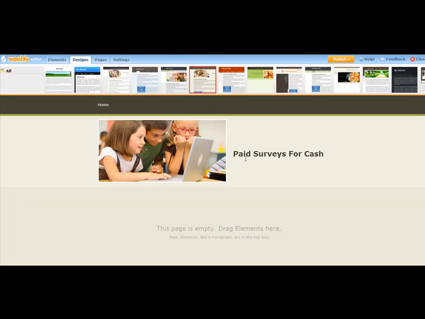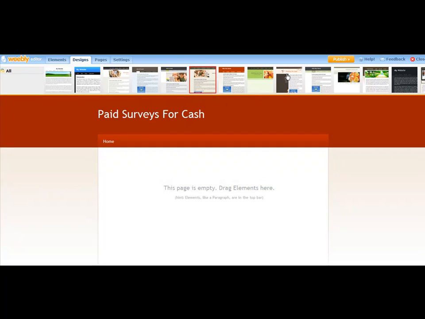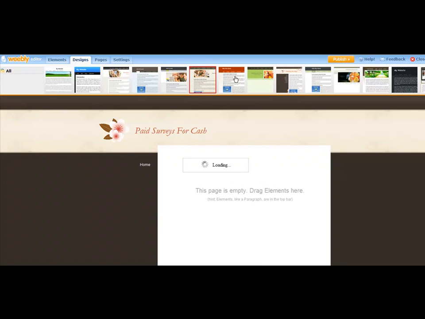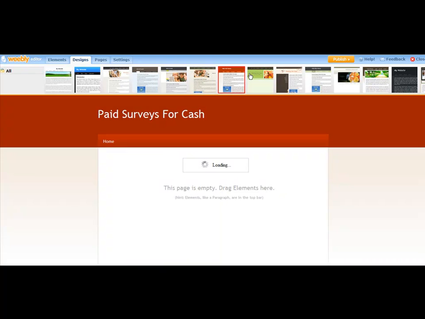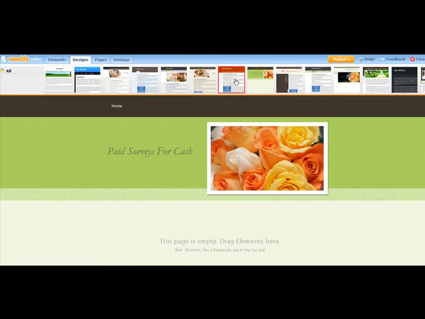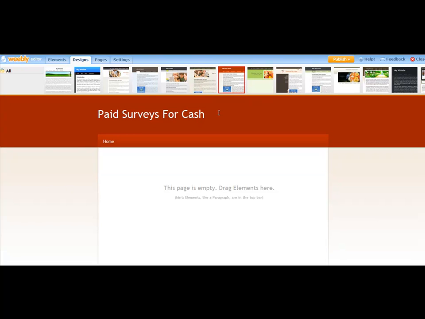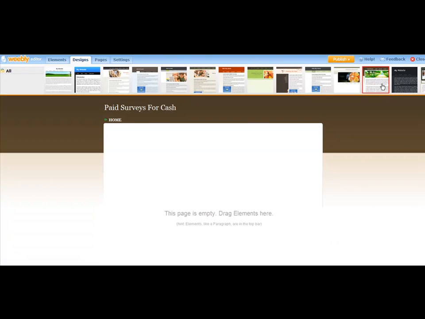So you notice how the keyword is showing up right here. Now some of these templates aren't very relevant for what we're trying to do here. But some might be. Like this one is a very clean looking template. I actually like that one. This one right here. That one looks very, very clean. Here's another good one to consider.